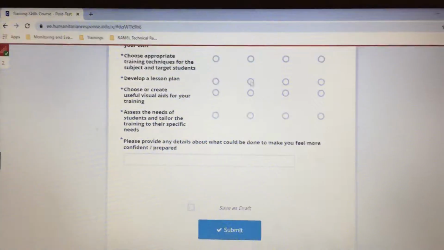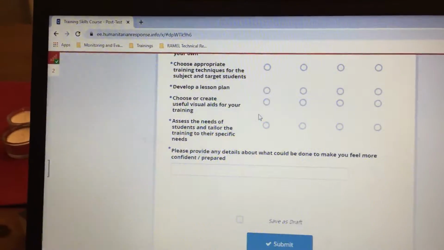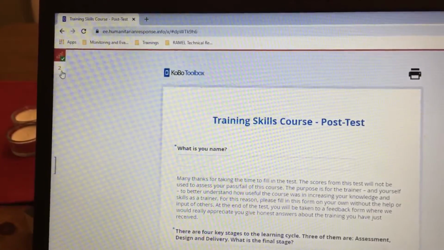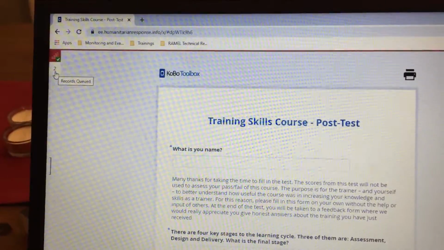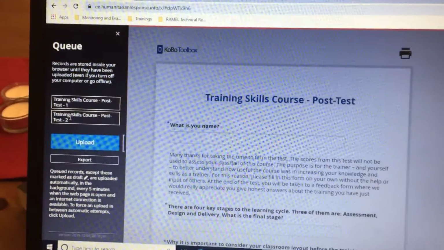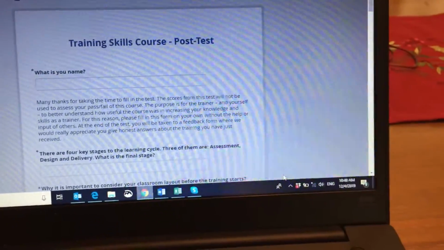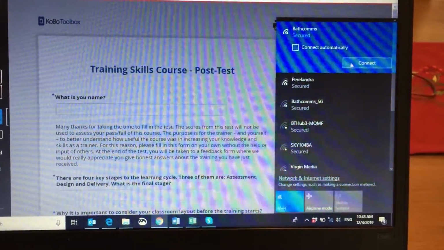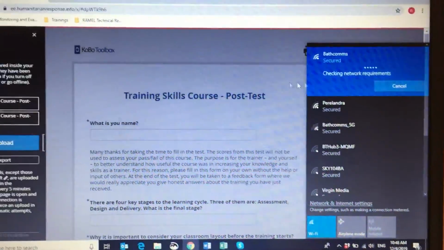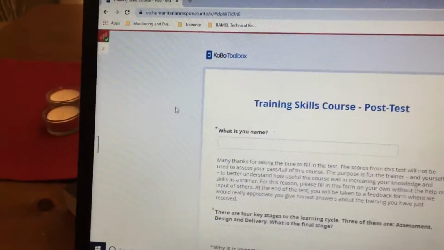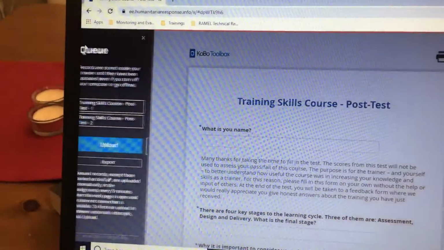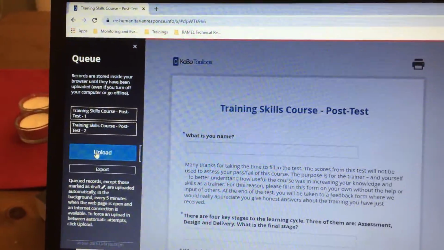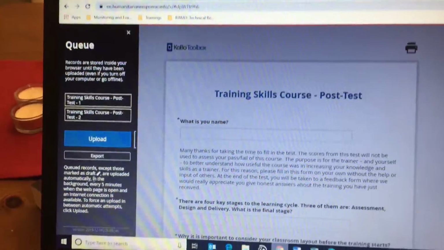Okay, now this is an example of when it's offline and it just said record queued for submission. I actually did one before, so now there's 2. What you would do afterwards is click that and put the internet back on, when you're back in your hotel or wherever you're staying and you've got access to internet. Yep, that's connected. And then we go back to here and we go upload.